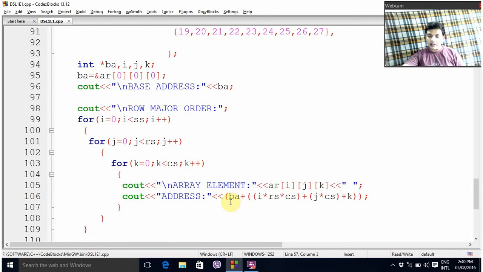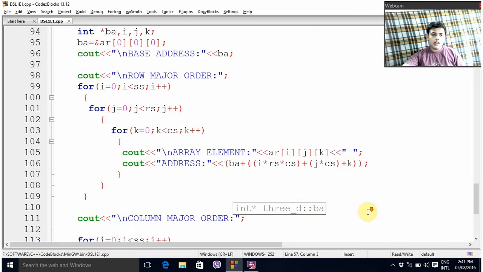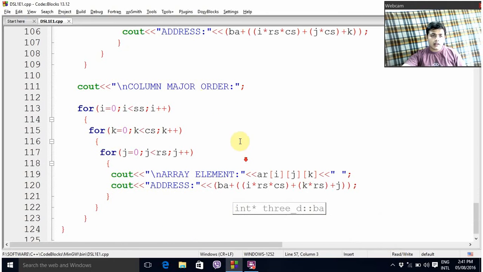I have calculated the address using this formula, and this is for row major order. This loop is for changing the set, this loop is for changing the row, and this loop is for shifting the column. Here I have used the formula base address plus I into row size into column size plus j into column size plus k. I have used another loop for printing in column major order, where I initialized I for shifting sets, and in column major order it should print along the column.